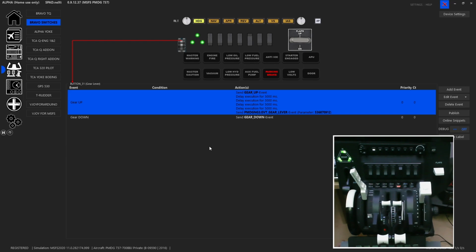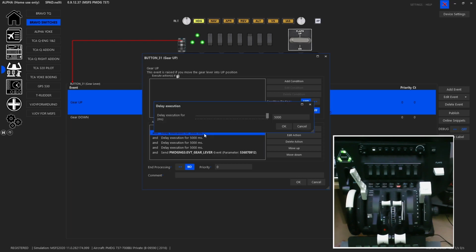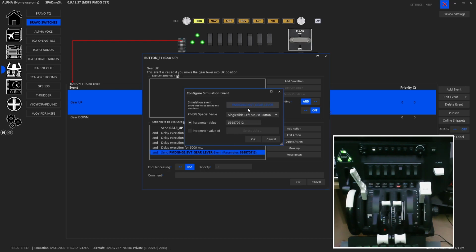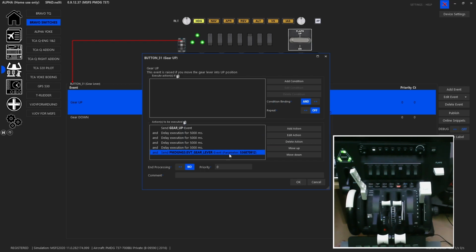Moving on to the gear selector. So here in the gear up position, we send the gear up event. Then we put in 4 delays of 5 seconds. And the reason for that is I wanted 20 seconds, but I can only do a maximum of 5 at a time, and they compound. So 5, 10, 15, 20 seconds later, we're going to send the gear lever event left mouse button click. And so what happens is now after 20 seconds, the gear will have stowed and been away.